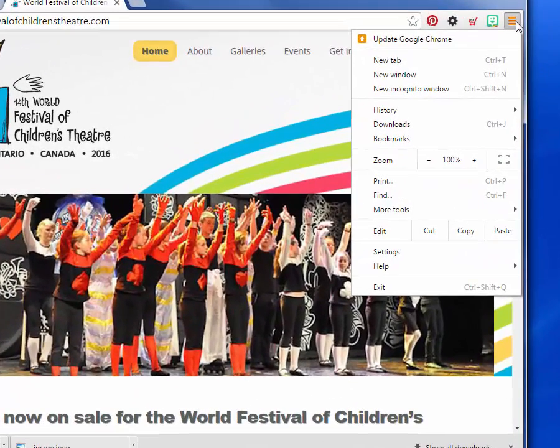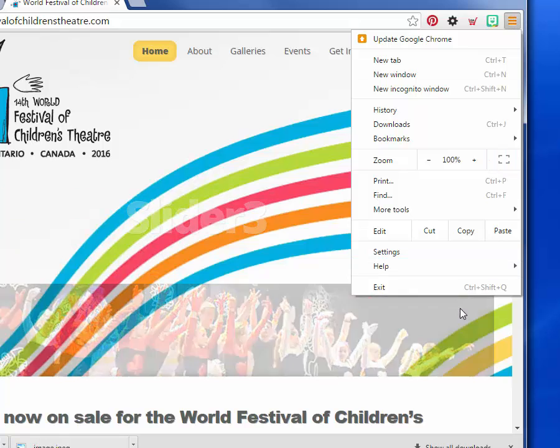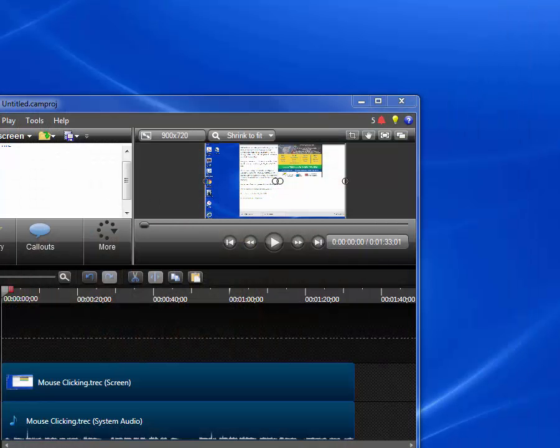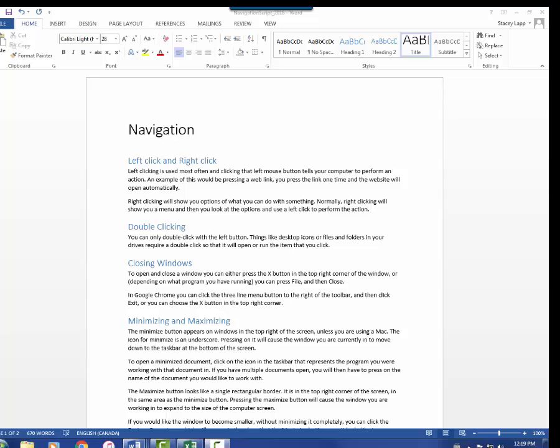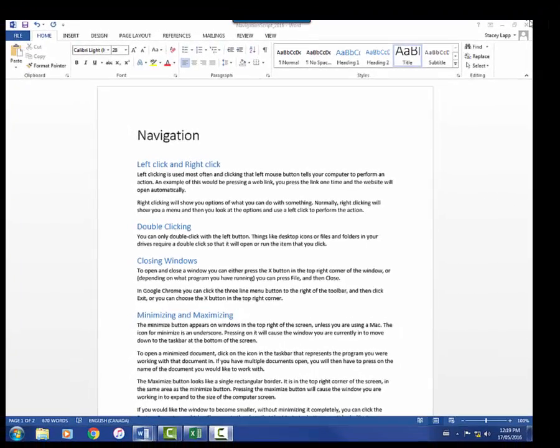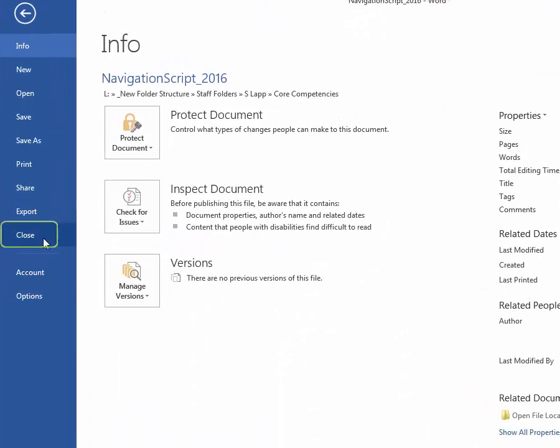However, we can also choose the menu option in Google Chrome and go down and press Exit, and it will close the web browser for us. If we're in a Word document, we can use the top right-hand corner Exit button by pressing the X, or we can go to File and Close.